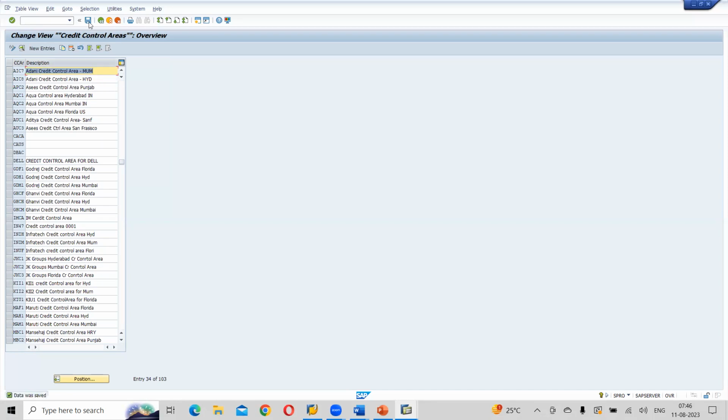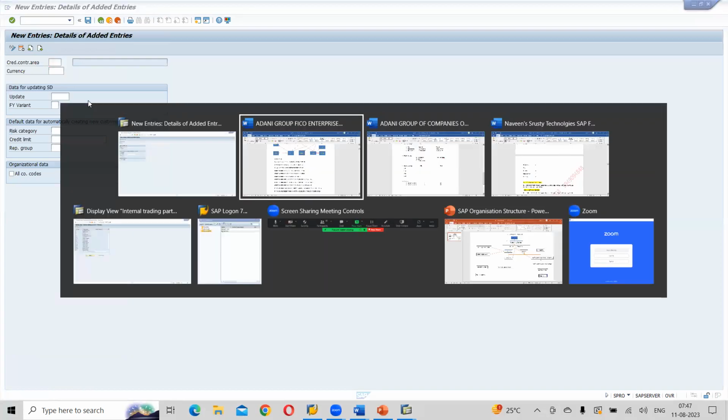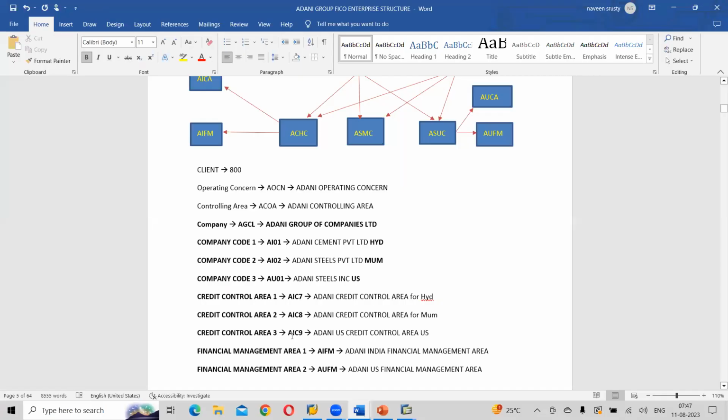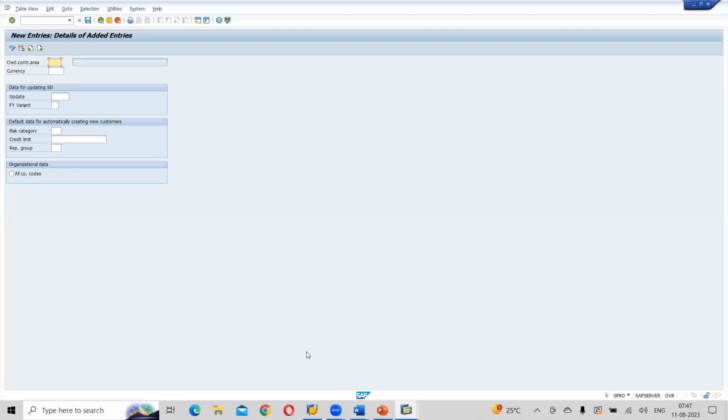So we have one more credit control area. Do we have AUC1? Yes, they have already taken AUC1. So I'll go with new entries. This is the credit control area for US, right? AUC 9. So I'll create it as AUC 9, currency INR. Sorry, it's USD, right? It's a US company code. Yes. USD.